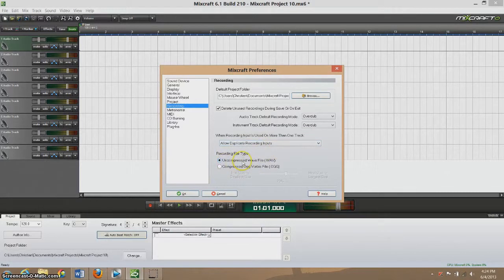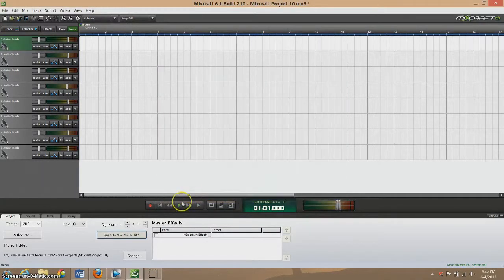Right here, keeping an uncompressed WAV file is the best format for audio out there. Don't use OGG unless you really... I've never used it in my life. So I definitely stay away from that. So we're good with the settings.